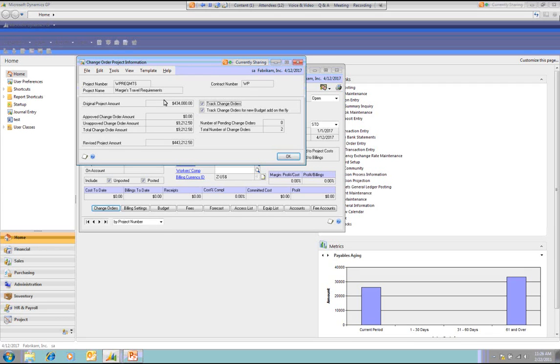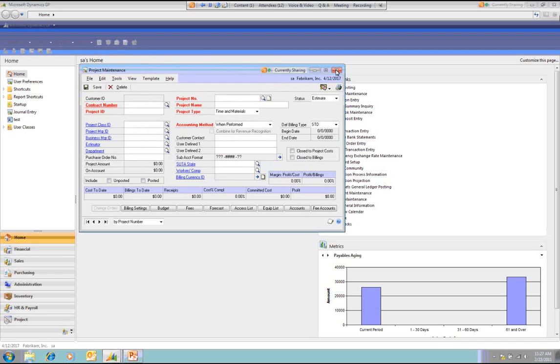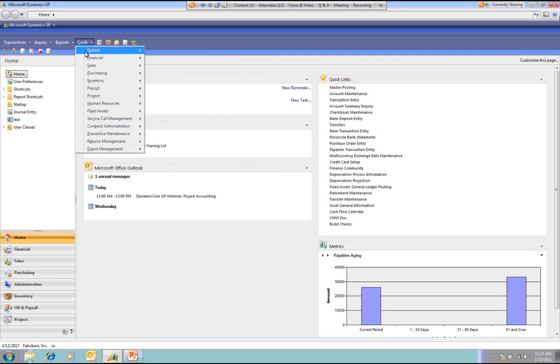In this case, in this job, our original project amount, which would have been our baseline project when we originally created this project, was $434,000. There happens at this point to be an unapproved change order in process for $9,200. So once this change order is approved, my new project amount will be $443,000. So let's go and look at our change order window.